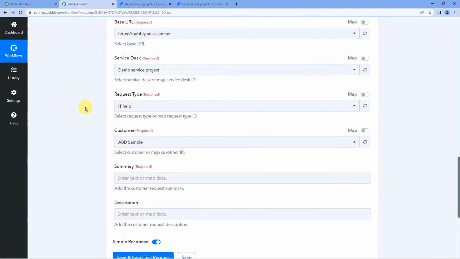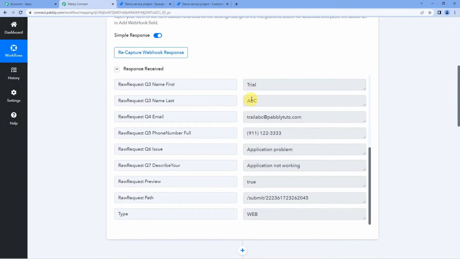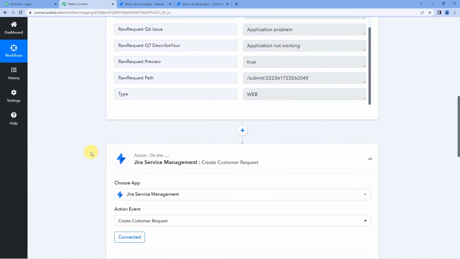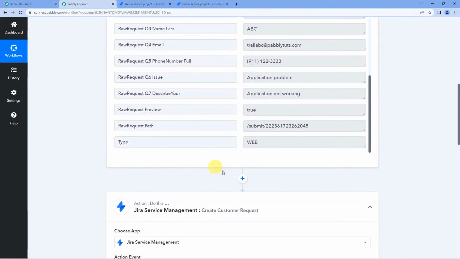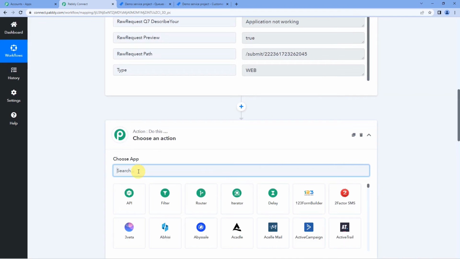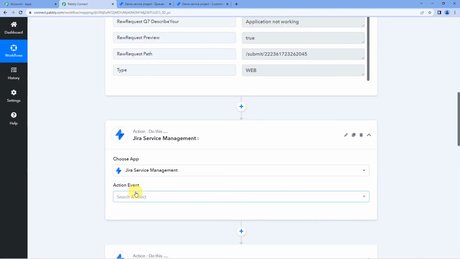So what we will have to do is, first we will have to create this person, the one who has sent us a query via JotForm. First we will have to create this person as a customer in Jira Service Management. Only then we can create a customer request by their name. So for that, what we will do, we'll add a step in between, and for the action application we will select Jira Service Management.